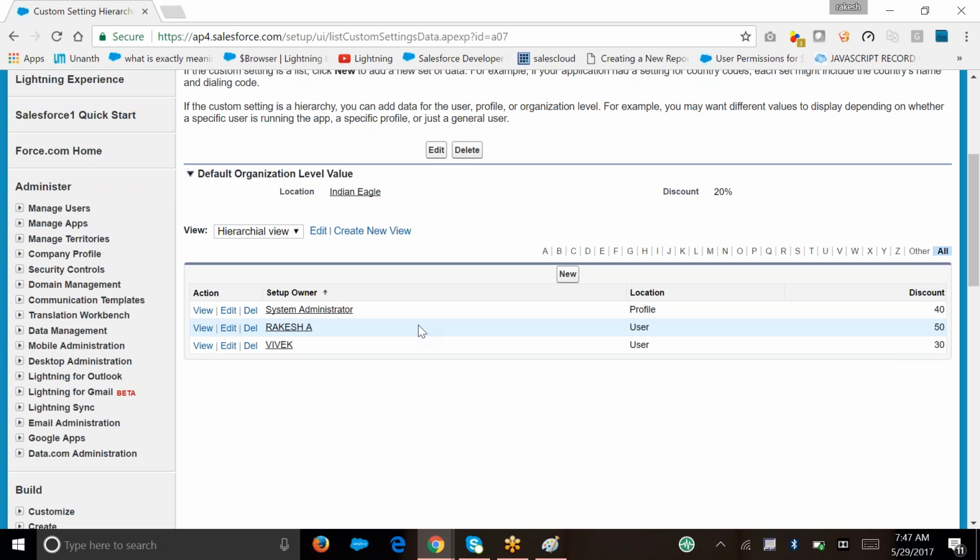So first it will check for the data at the user level. If at the user level data is not available, then it will take his profile and check. And even if there is no data for his profile, then it will check at the organization level and apply the default organization value. So let's see the application.